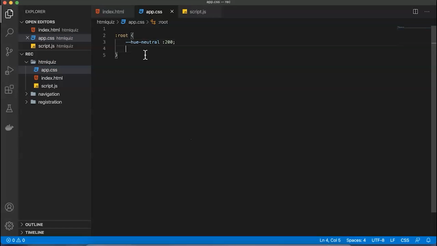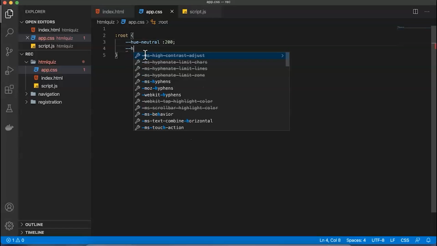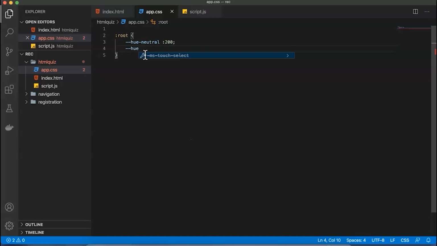After that, we're giving hue hyphen correct. The value we're giving is 0. Then we are saying hue hyphen wrong, 145. So these 3 values we have given, followed by body.